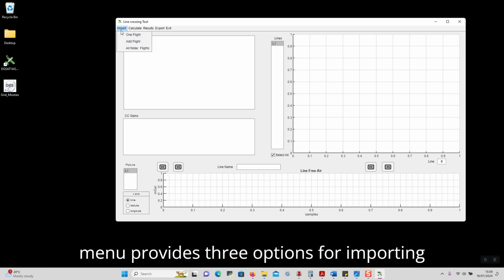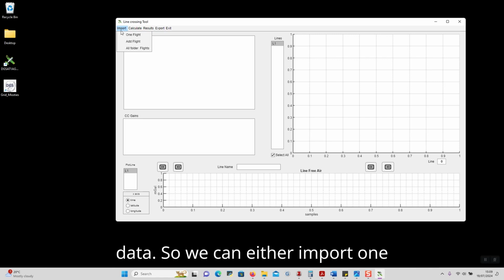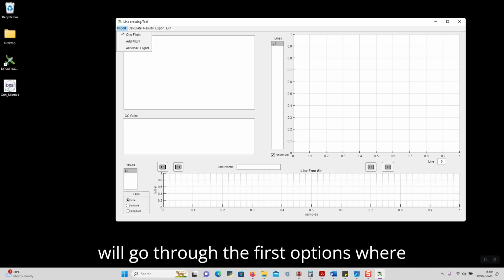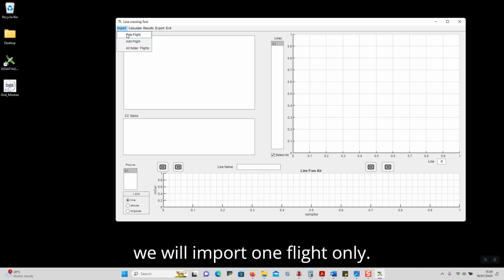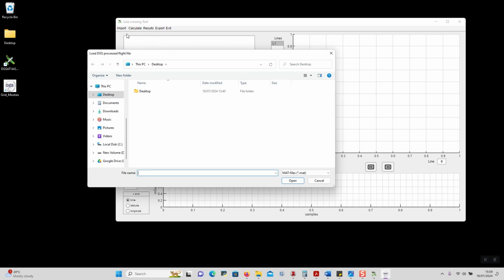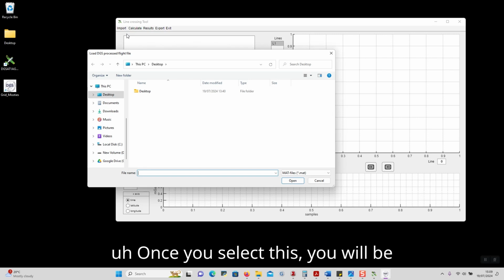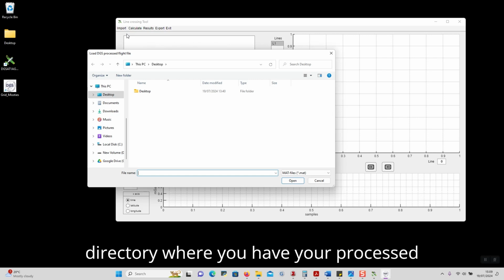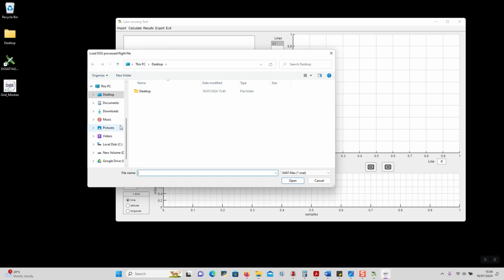The import menu provides three options for importing data. So we can either import one flight, add another flight, or add a complete folder of flights. We will go through the first option, where we will import one flight only. Once you select this, you will be prompted to locate the directory where you have your processed data file.